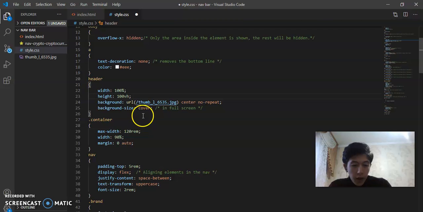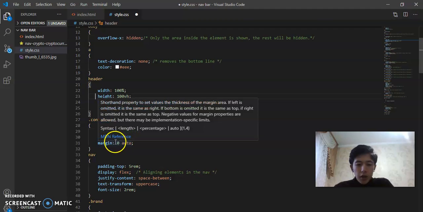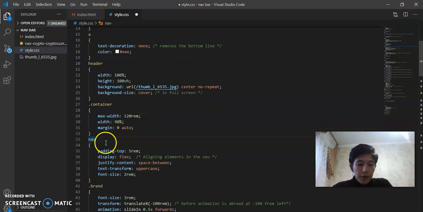For the container we give width 90%, margin: the first means the top and bottom, the second is for left and right. Max width will be 120 rem. For the nav we give padding top 5 rems. Display flex for lining up the elements in this nav. Justify-content space-between gives space between the h1 and our nav elements.